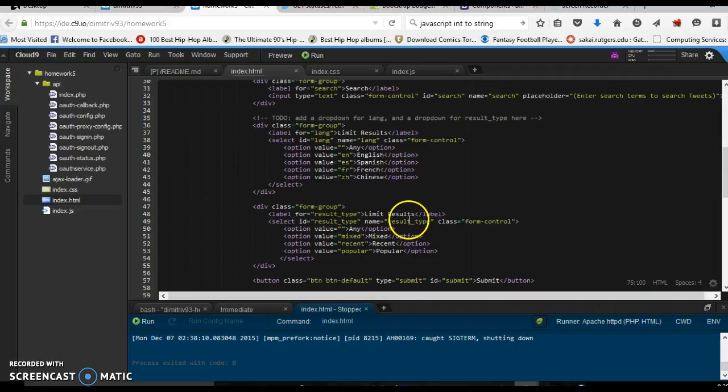The next thing you wanted us to do was the drop down for the results. So I named it limit results, so it could be any results, it could be mixed results, it could be recent and popular, because those are the other three types that the Twitter API uses.